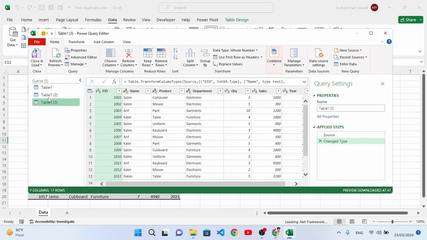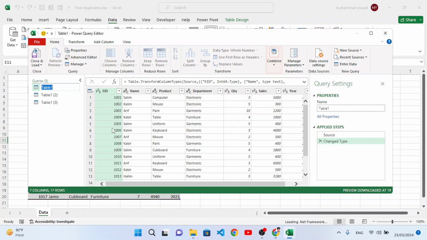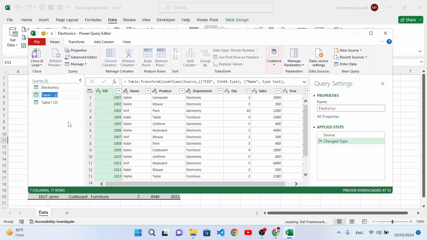Now let's rename all these 3 tables. For example, the first one, I will name it electronics. Save it. Rename the second one, that is garments. Rename the third one, furniture.